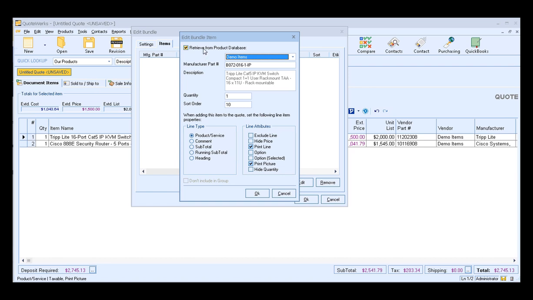The first option is if you want to retrieve this from the product database. Doing so will pre-fill the item's part number, description, and the database that it's being pulled from. If you uncheck this option, you'll have the option of adjusting the part number and adjusting the description for this bundle. So you're basically using this item kind of like a template item in your bundle. For our example, we're going to go ahead and leave this checked. We can set the quantity, so we'll say we want 3 of them. The line type, which type of line is it going to be?